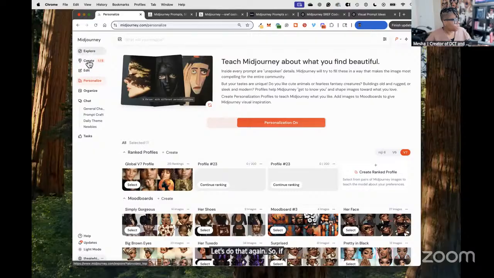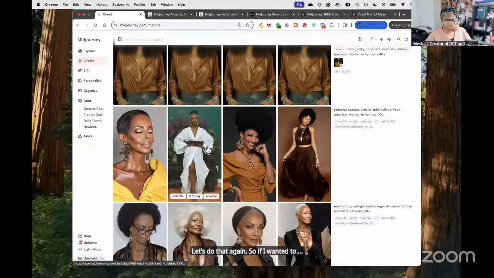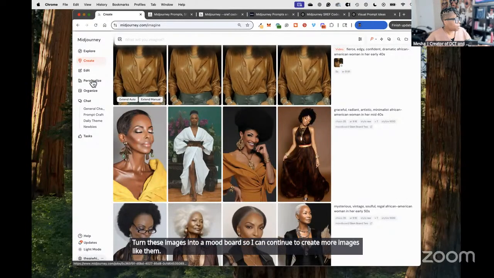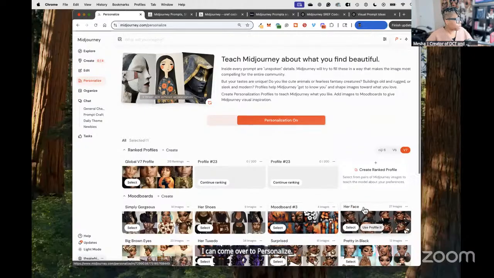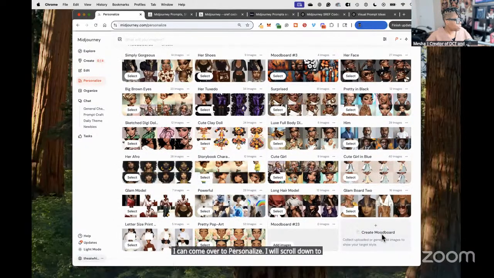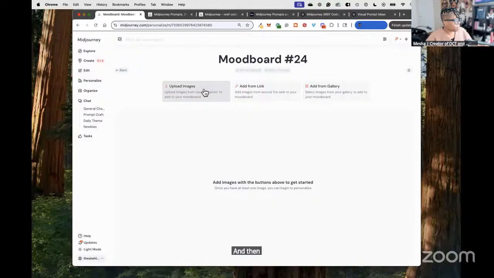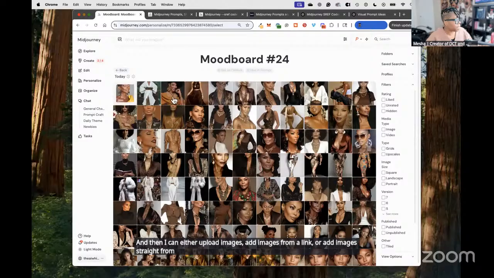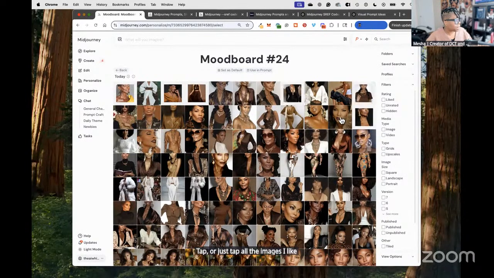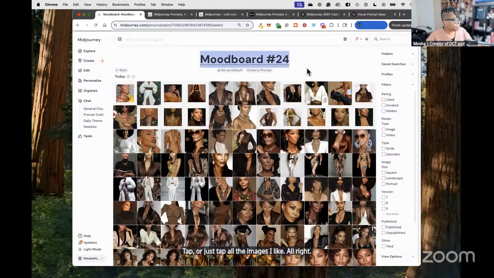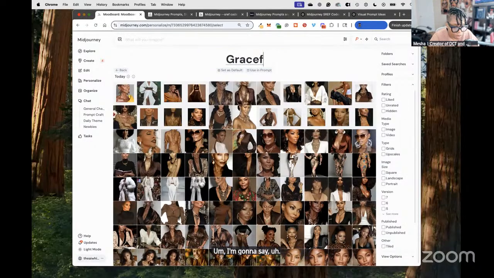So if I wanted to turn these images into a mood board so I can continue to create more images like them, I can come over to personalize. I will scroll down to mood board, create mood board, and then I can either upload images, add images from a link, or add images straight from my gallery. Tap, tap, tap, or just tap all the images I like. All right. Give it a name. I'm going to say graceful.